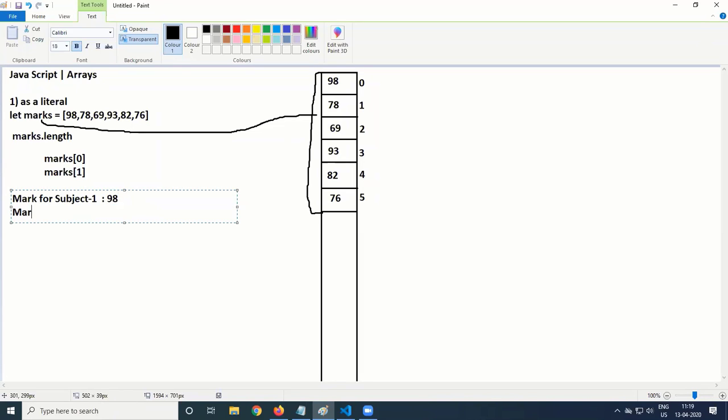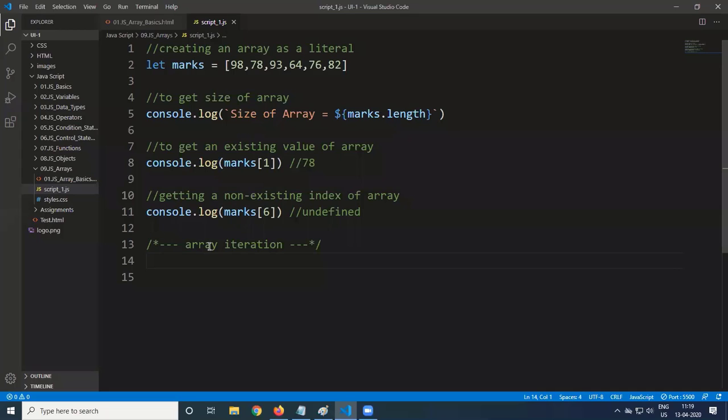We want to get mark for subject 2. What is the subject 2 marks? Mark for subject 2 is nothing but 78. Like that, mark for the nth subject, that means mark for subject 6, starting with 1. This is the output we want to have. So array iteration is required: you take the first subject mark, then the second subject mark.